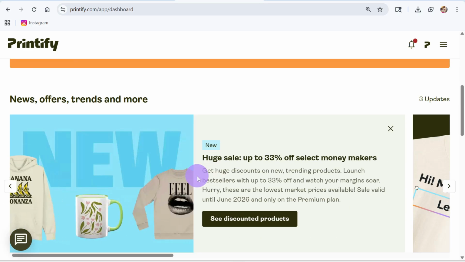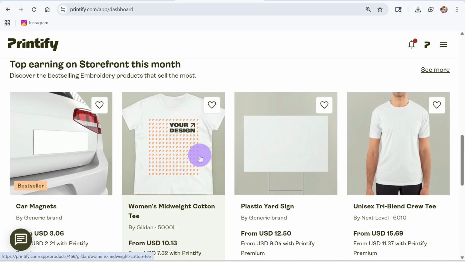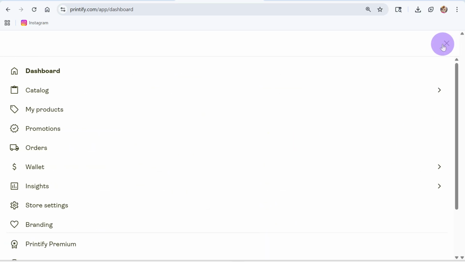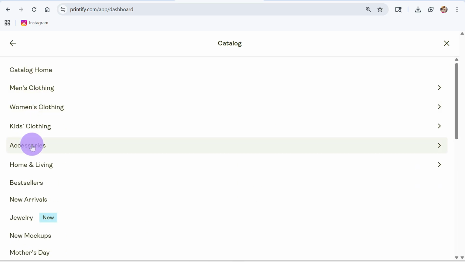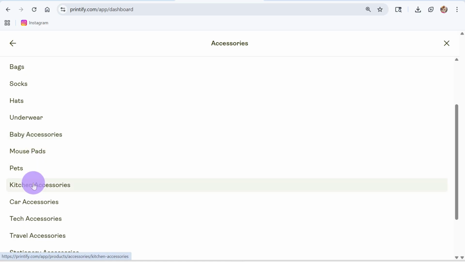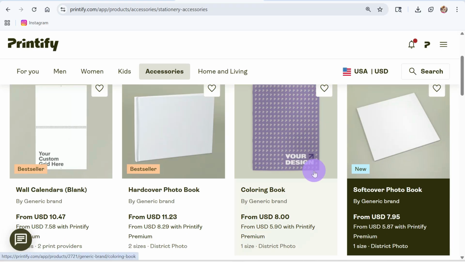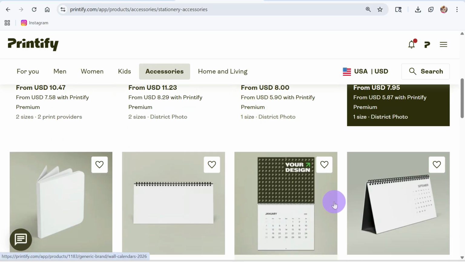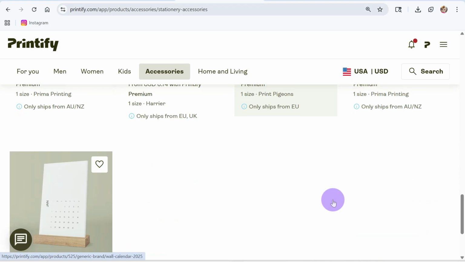And what I'm going to do is I'm going to look for the product that I want to create. So I go to my little hamburger. I go to my catalog. And I go to accessories, and I want a notebook, notepad, stationery. There we go. And on here, Printify will give you different options on what it is that you want to create. All right, it's got calendars.